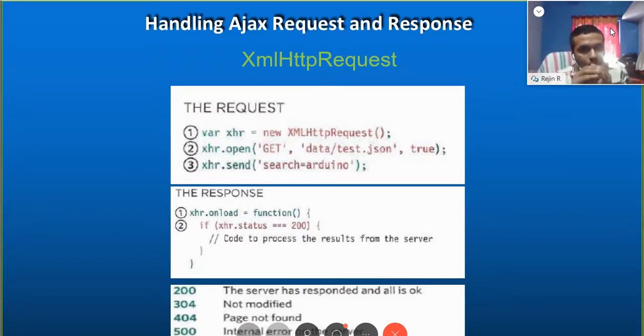As part of the response, the second statement is we are checking a status code, xhr.status equal to 200. In that portion we are checking the status code. 200 stands for the status is okay. That means the server got the data and sent it back to us. The server will set a 200 status for notifying that the data is okay.